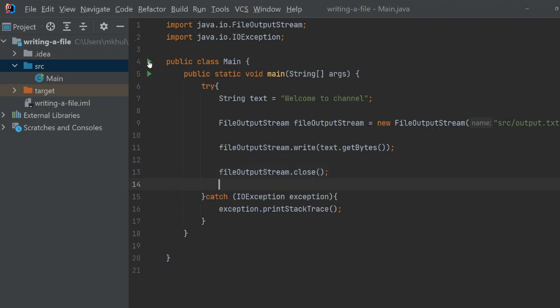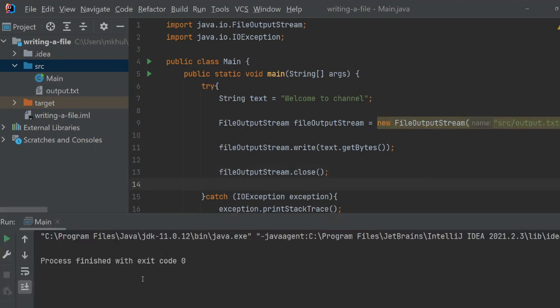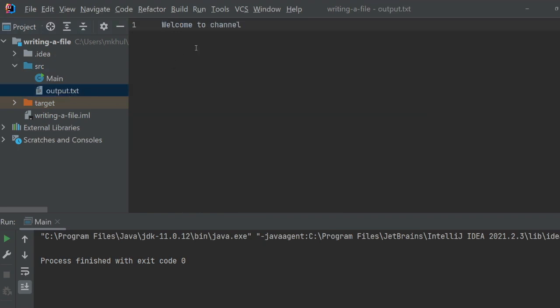Now let's test it out. As you can see, our program compiled successfully and gave us this output. As you can see, we were able to write "welcome to the channel" onto the file.